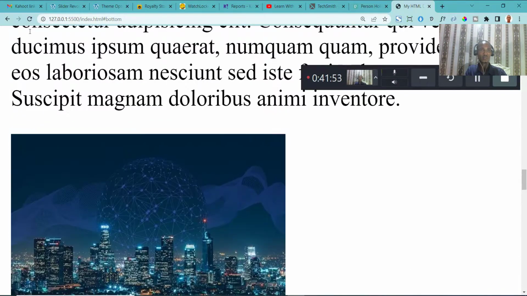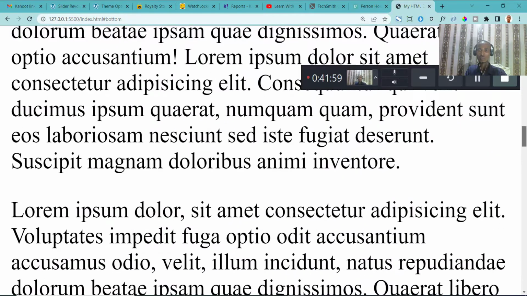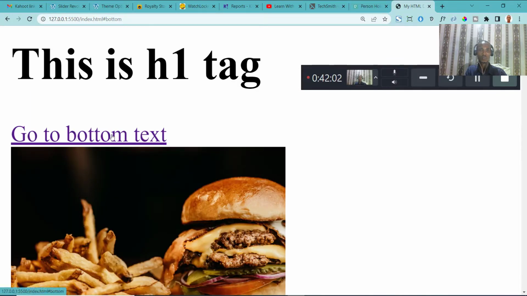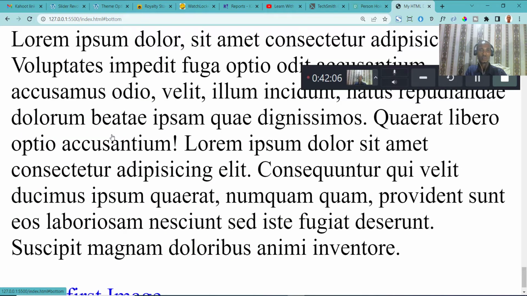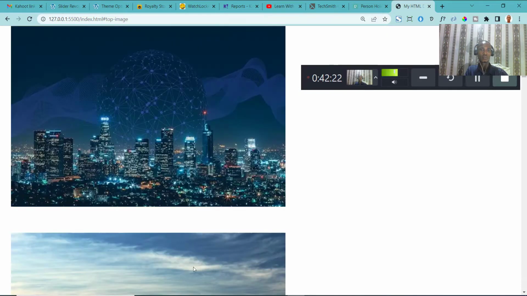So let's see. All right, so let me click on this now. You can see where we are now. All right, so this is the bottom now. So for you to know that this is the bottom, this is the link I just created. So if I click on this now, let's see if it will take us to the second image at the top. Okay, all right. So you guys can see this is the second image.